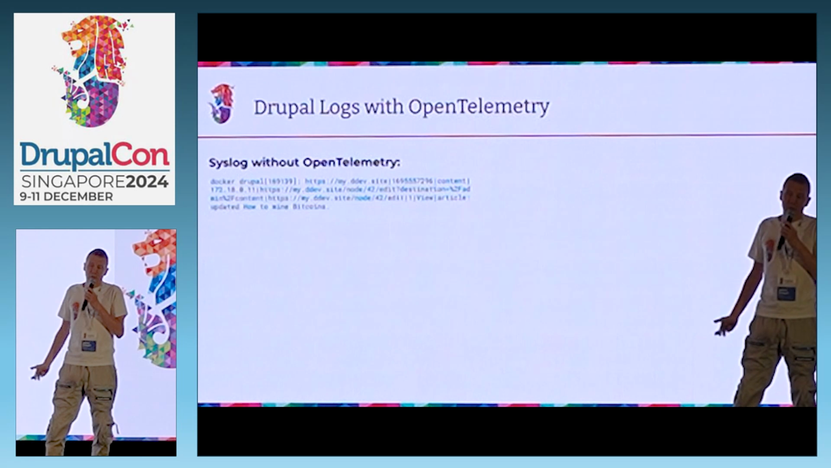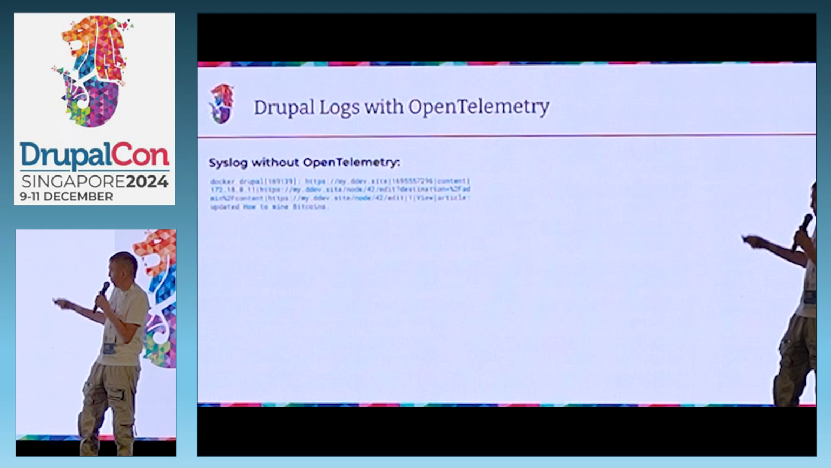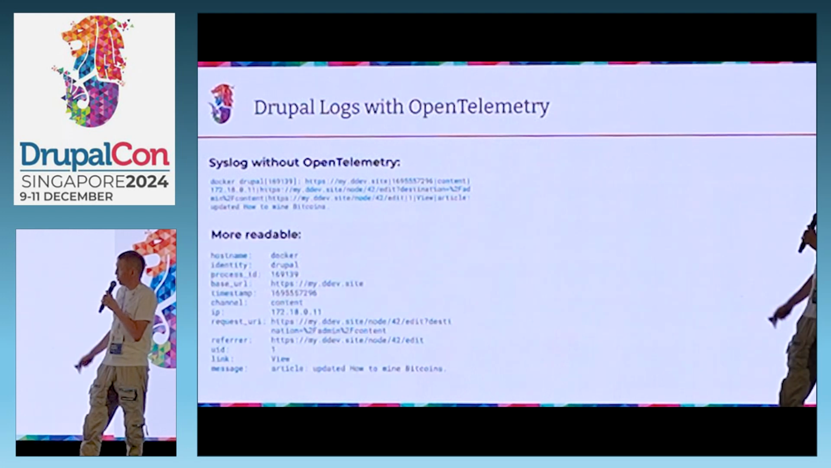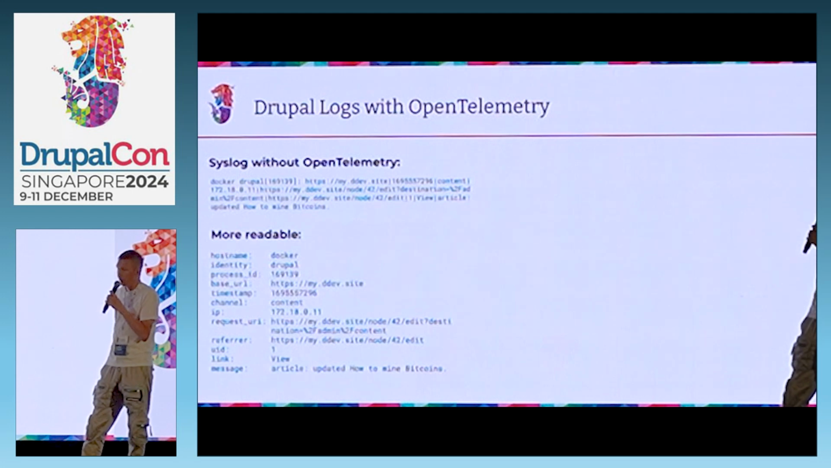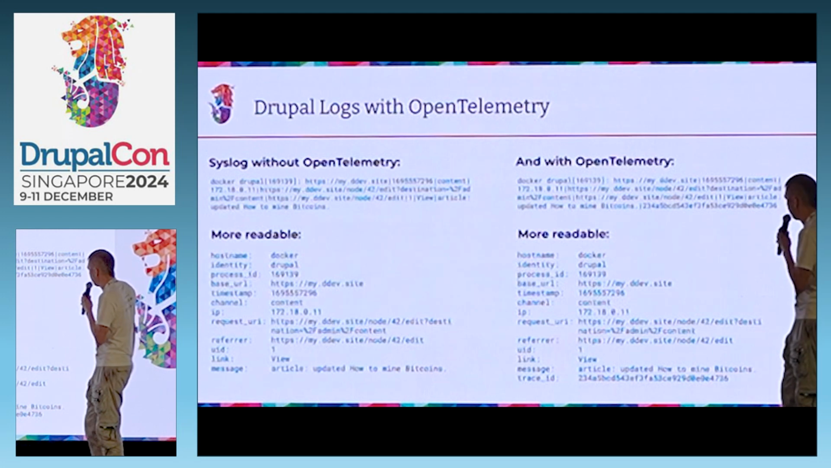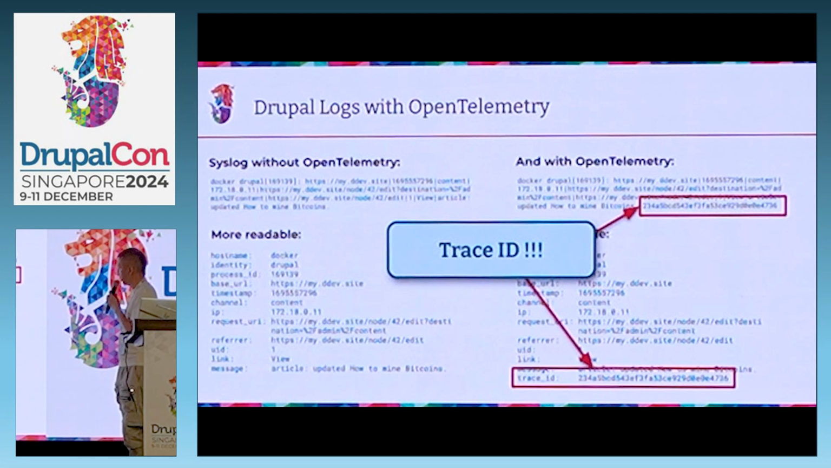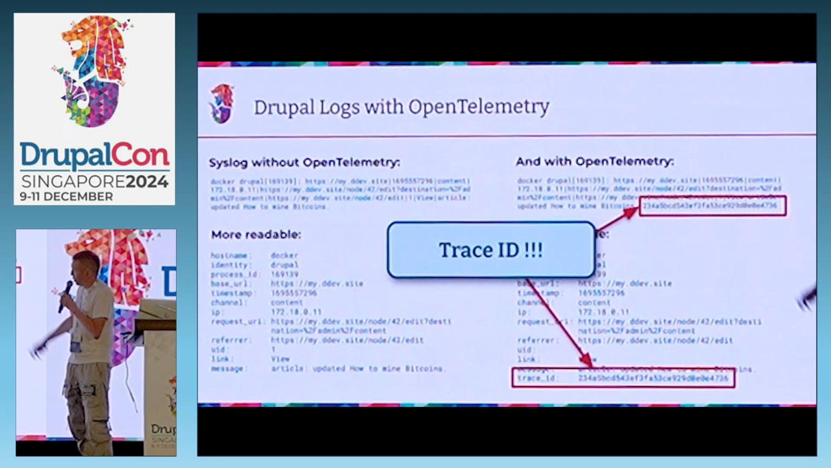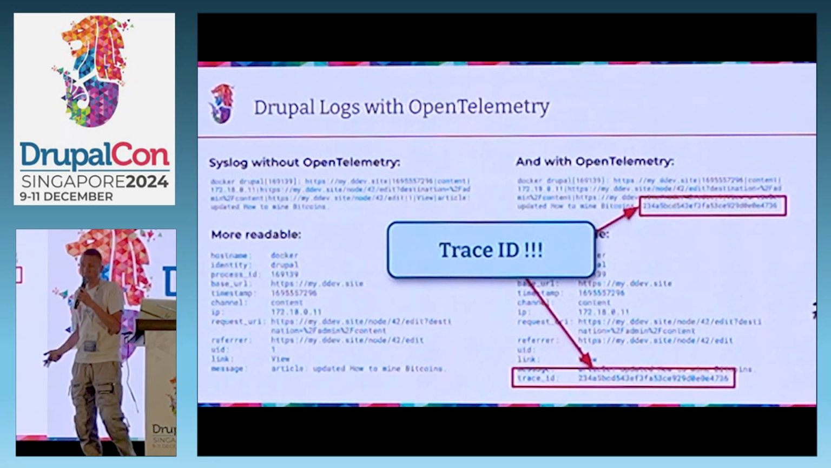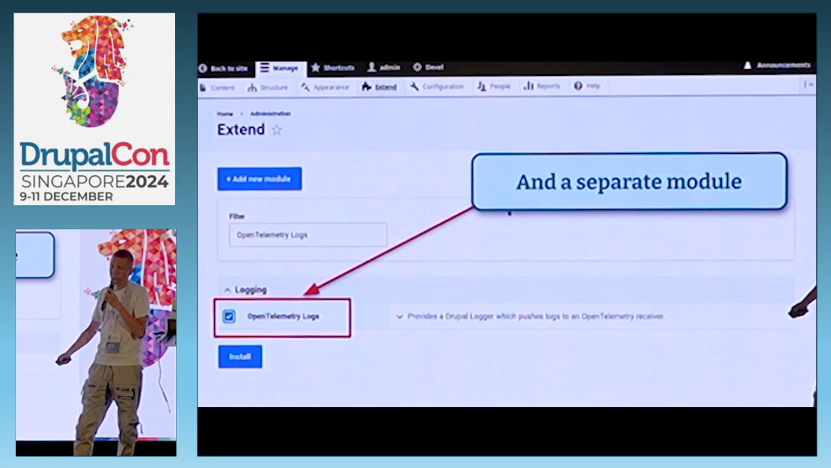Usually people submit logs to syslog, and without OpenTelemetry, they look like a line like this. We can use some regular expression magic and split this line into the key-value representation. With OpenTelemetry, it actually looks kind of the same. But what do we have? We have a trace ID here, and here. Using this information, you can get the problematic request, and using the trace ID, you can quickly find metrics and traces of this request using the Grafana interface or any other vendor interface.